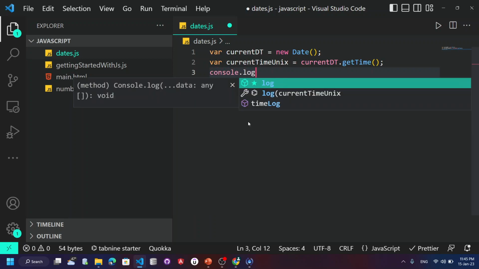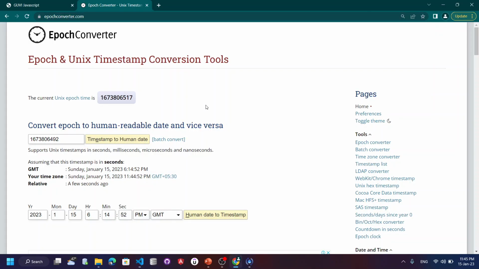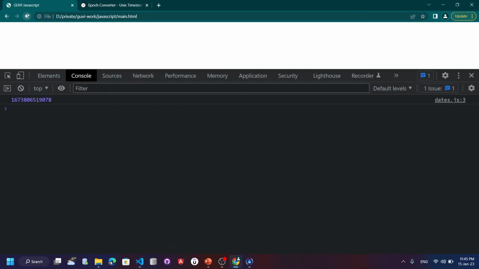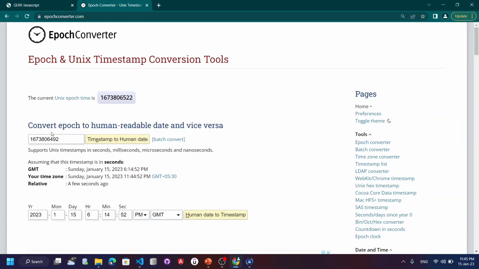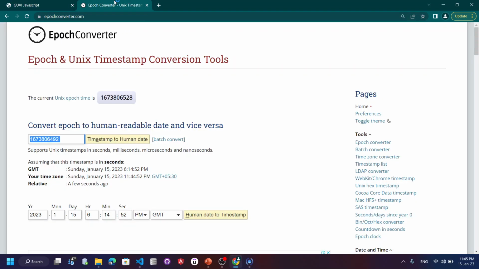Similarly, when we do a console log over this current time Unix, let's hit save, go to our website, and here you can get this time. I just copy this, paste it over here, and see it gives us the current timestamp.